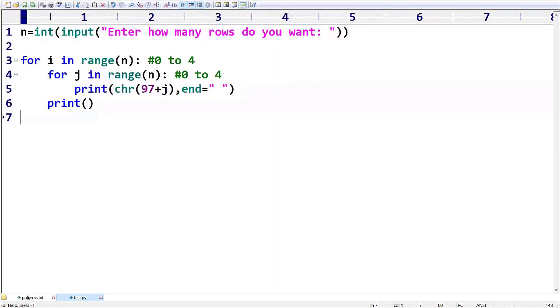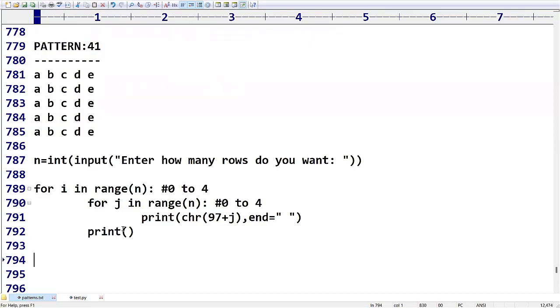So I think you people got very clear clarity about these types of programs, right?